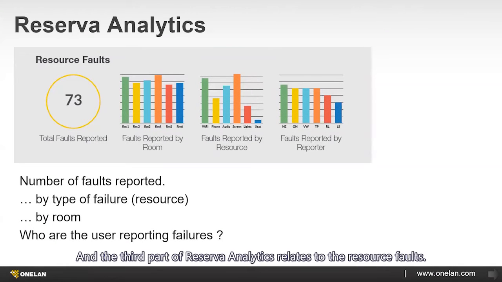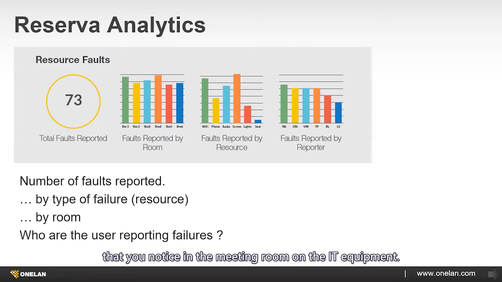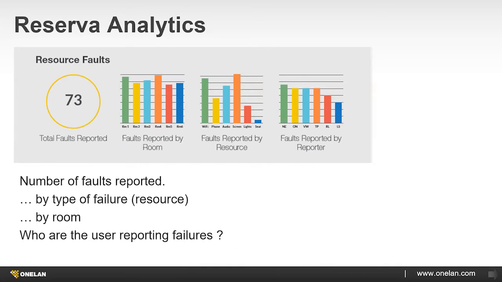And the third part of Reserva Analytics relates to the resource faults. You remember on the Reserva sign, you can report failures that you notice in the meeting room or on the IT equipment. So this information will be consolidated here. You will have a counter, the total number of faults recorded over a certain period of time, and you will be able to see this by room, by resource, or even by reporter.